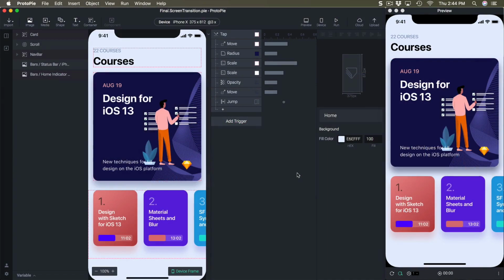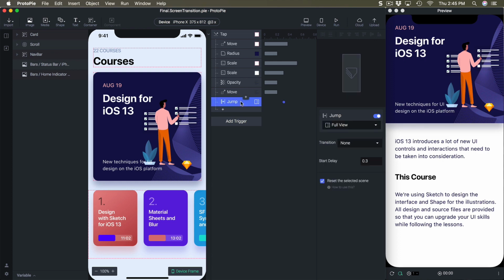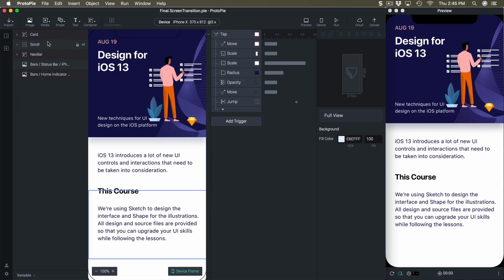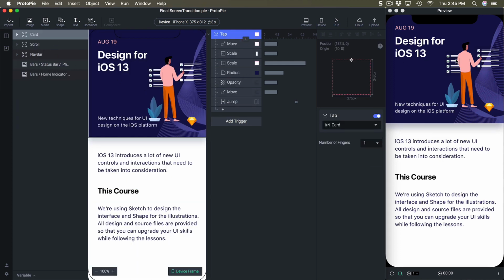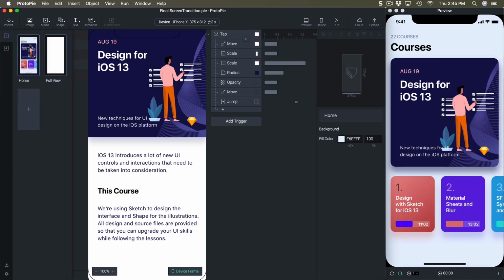Hey there, this is the 6th section of the ProtoPie course, and this is where we're going to learn how to do an animated transition between screens. So when I click here, I can go to the second screen. So I make the animations and then the jump, and then I move to the second scene where when I tap back, it goes back to the previous scene.